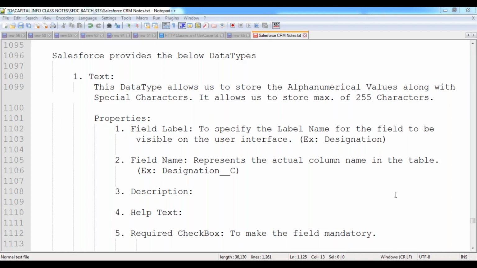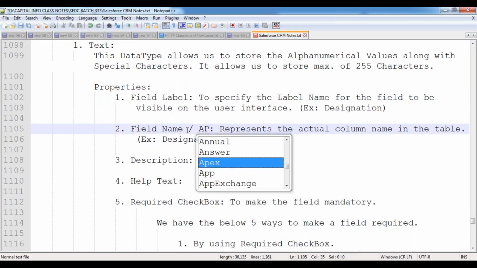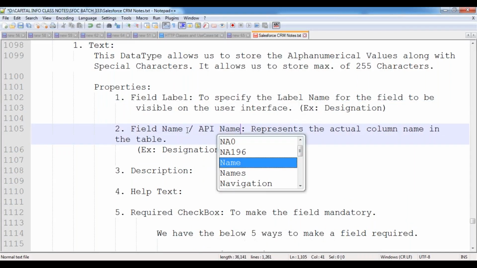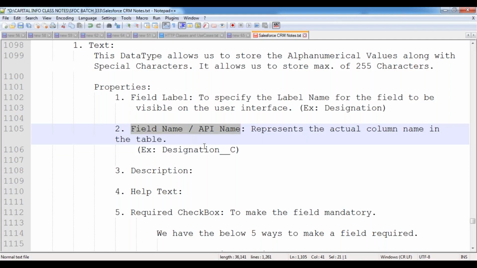Upon creating that field, we have to specify the properties. As part of the text data type, it has some set of properties, like the field label, which describes what will be the label visible on the user interface. And the field name, which is also called the API name, which indicates what will be the actual column name inside the table. The actual column name inside the table is described by the field name or API name.